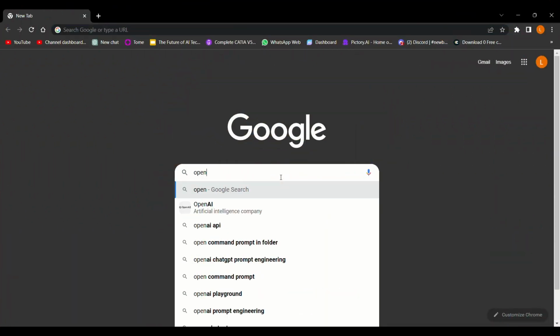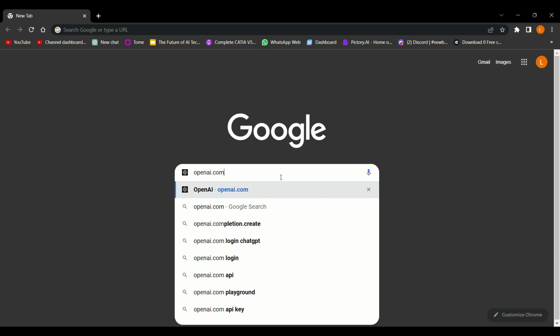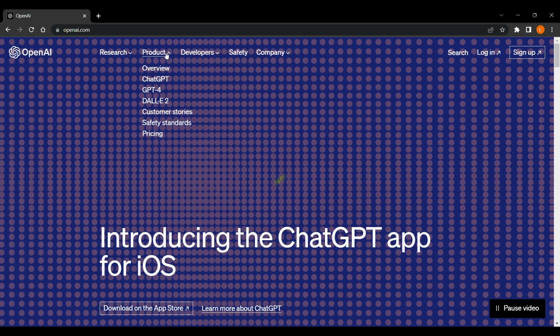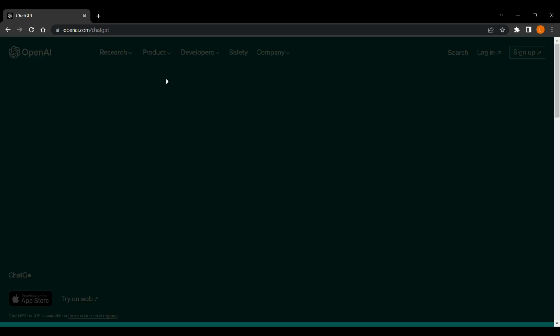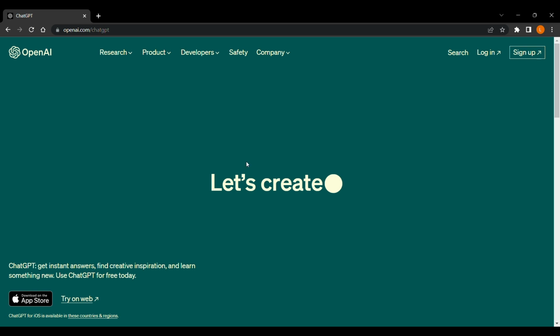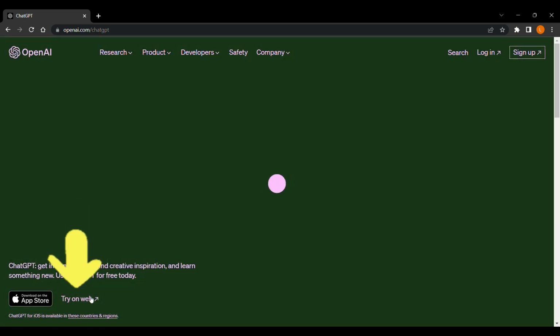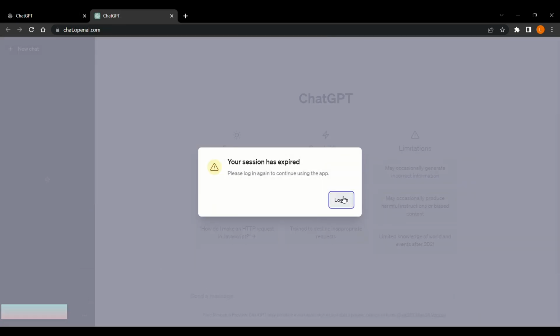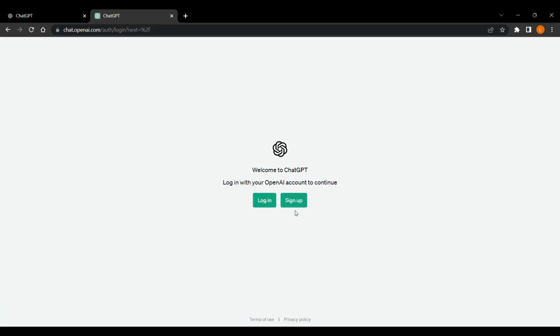First, go on Google and search openai.com. On this website, find the products and search for ChatGPT. Once you hit ChatGPT, you need to search for try on web. Once you click on that, it will redirect you to the login page.